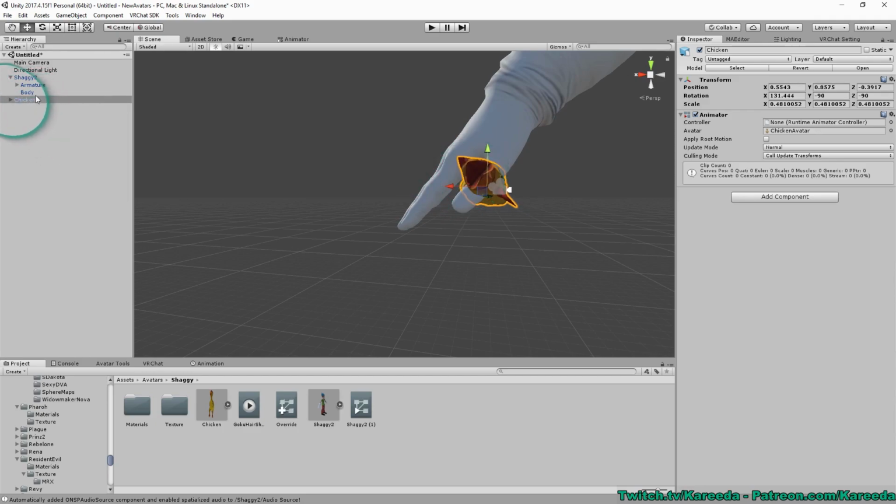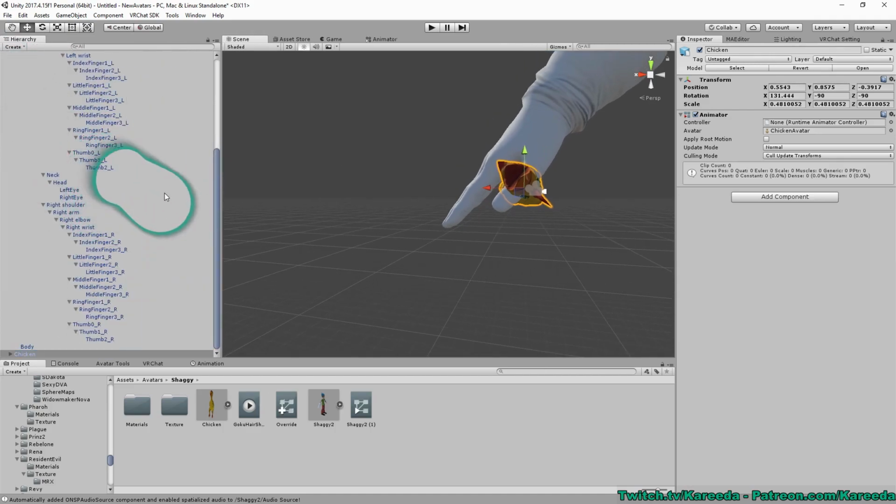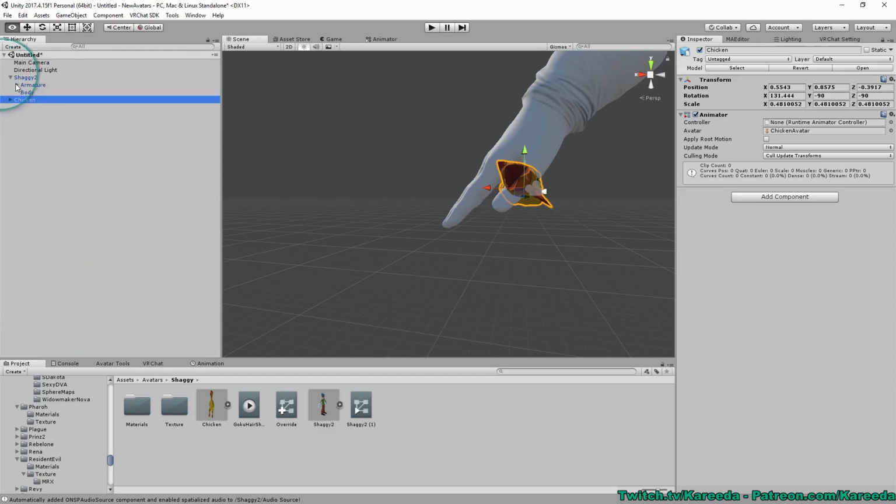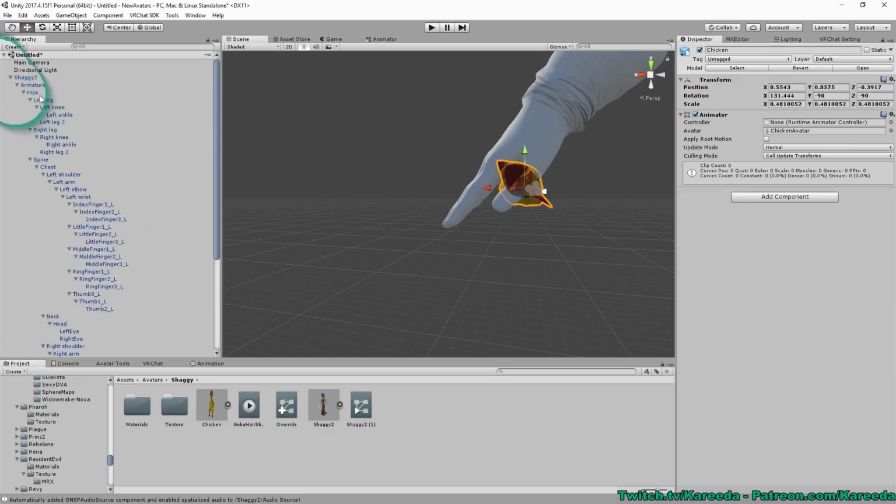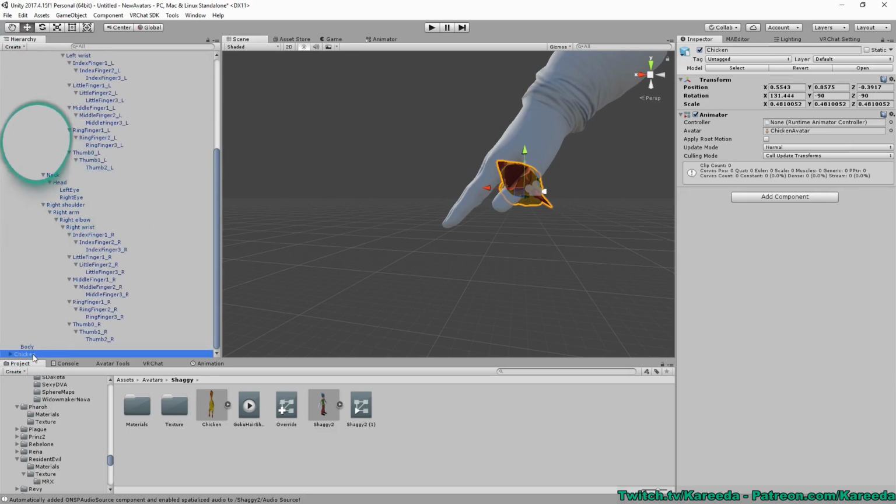All right, now keep in mind I positioned this chicken outside of Shaggy's body. However, because I want it to be in his actual hand, you're going to want to expand, and what I do is I usually just click on the arrow while holding Alt, and it'll expand everything. And I'm going to drag that into his right wrist slot right here.